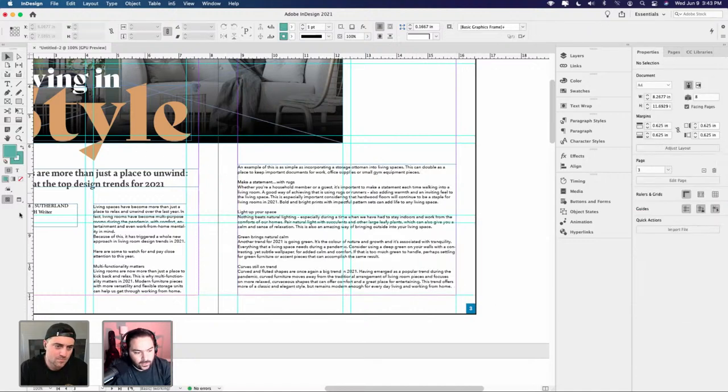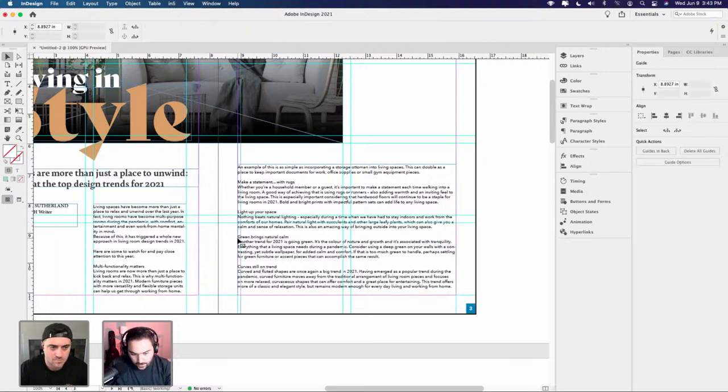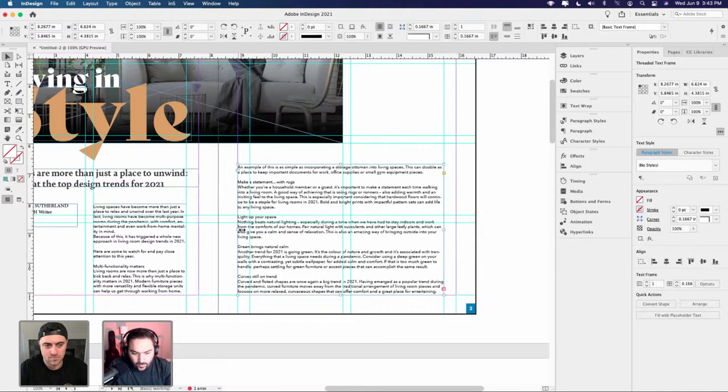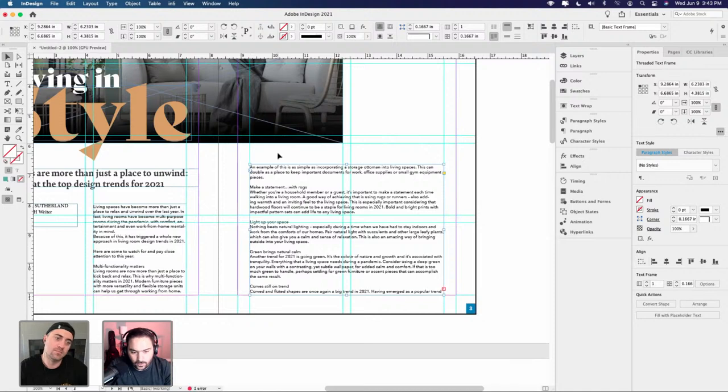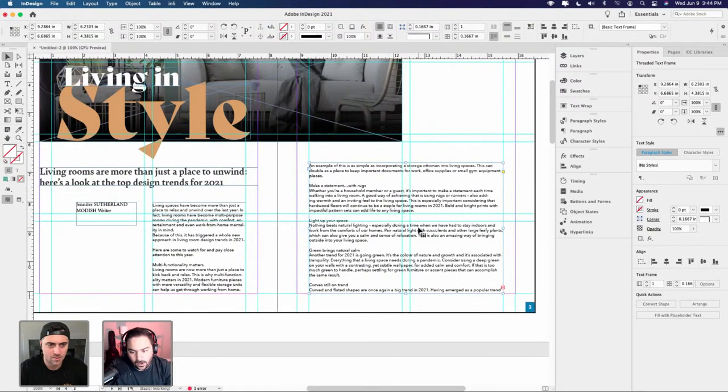And what I'll do is do that little rule trick again. 1, 2, 3, 4. 1, 2, 3, 4. And you could see it just adds a little bit more breathing room around the body text. I'm going to make this 2 columns here.